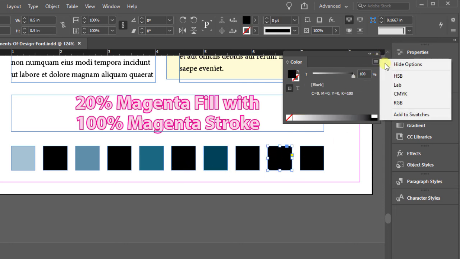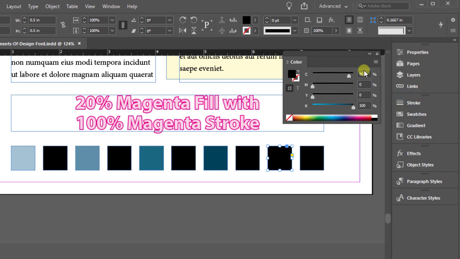This one will be, CMYK, 100% cyan and 90% black. The reason we didn't make it 100% black is because if we did that, it would just be a very rich black that has blue in it. We'll change that back to 90.